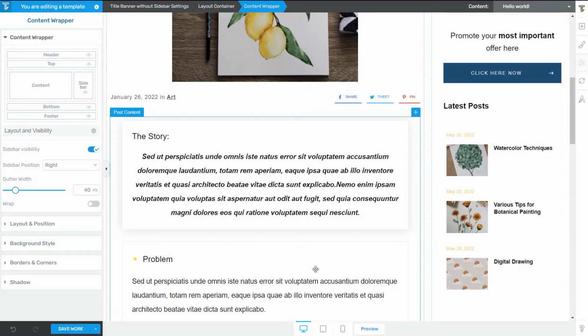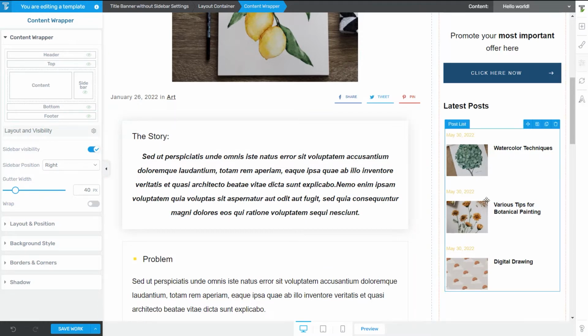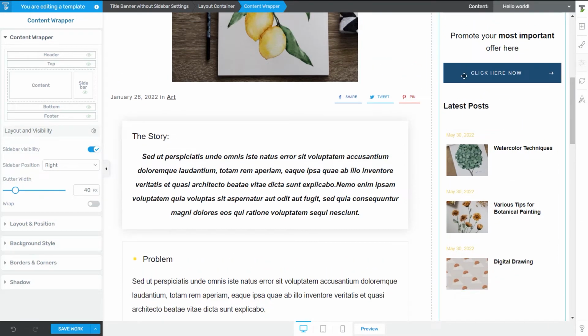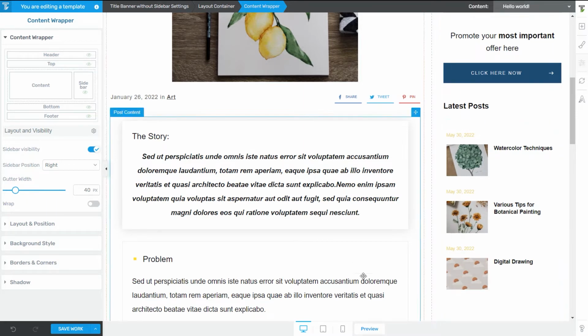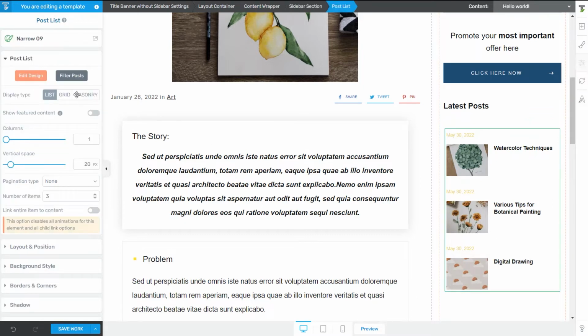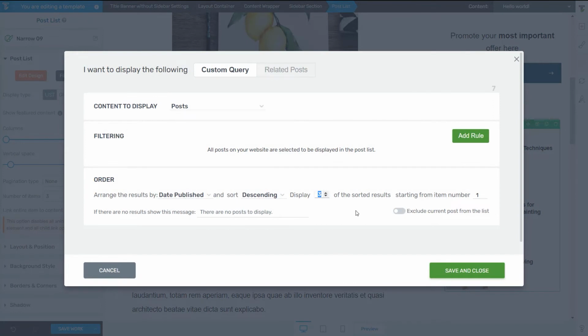So if you want to learn more about the post list element and how to use it, make sure to check out the dedicated article from our knowledge base. So I've decided to go with this template for the time being because this one fits perfectly in my sidebar, so within this container. And you can see that at the moment, these are the posts that are displayed in my sidebar. But if I click on it and then click here in the left sidebar on the filter posts button, I can select the type of post that will appear in my post list element.